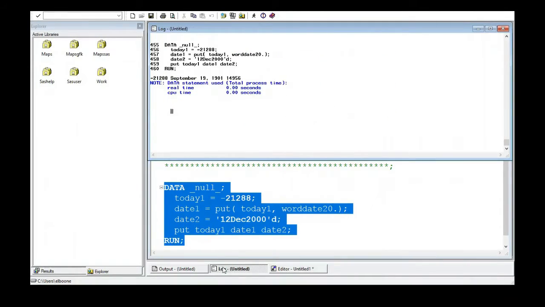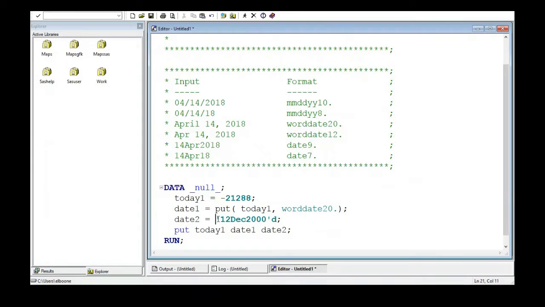So when I go and look at the log, you'll see that if I did what I did before, I get the other numbers. But here, this 12th of December 2000 is 14956. So SAS is storing it as 14956. It's not storing it as this string that you might look at. You say, oh, that's a string with a D on the end. That D on the end makes it a date.